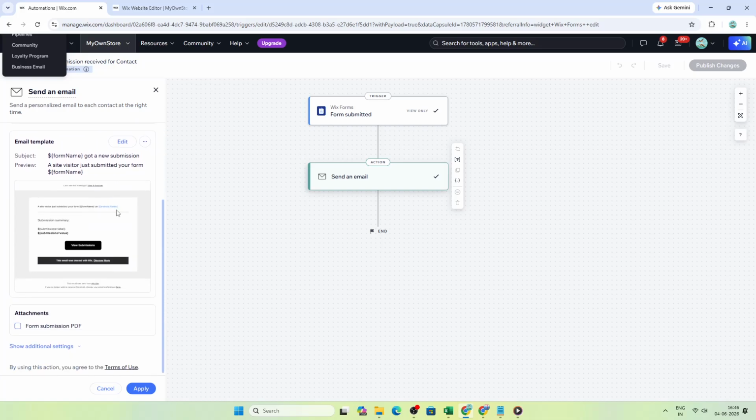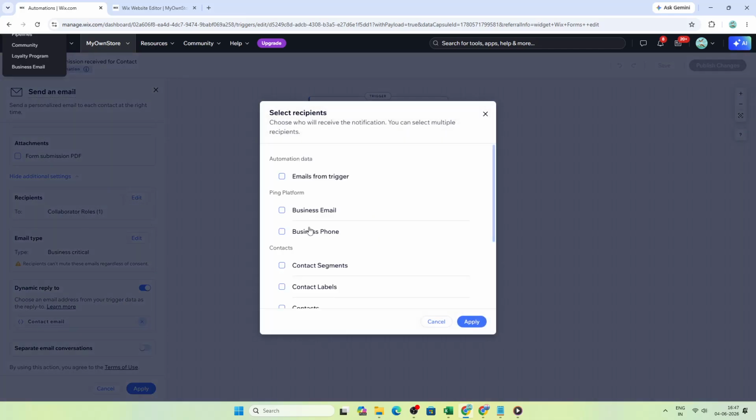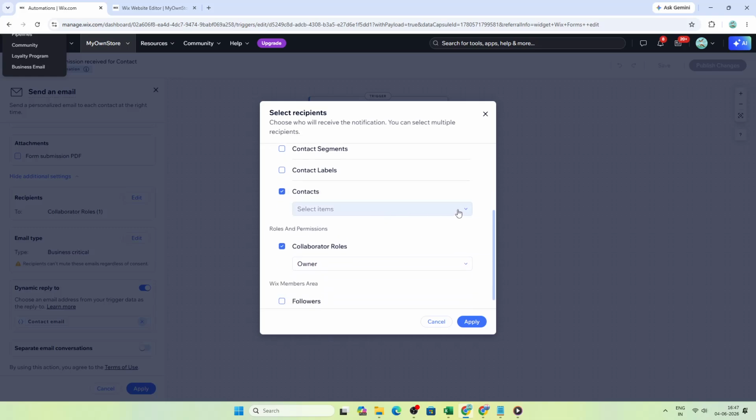Scroll down until you see the option to show additional settings and click that to expand more controls. Then click Edit next to Recipients. Under Contacts, check the Contacts box from the drop-down menu here. You can add or update the contacts or collaborators who should receive submission alerts.